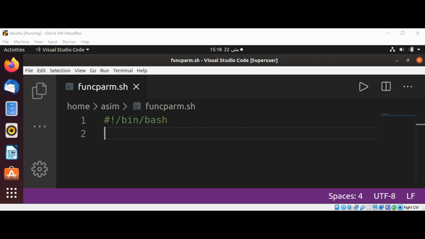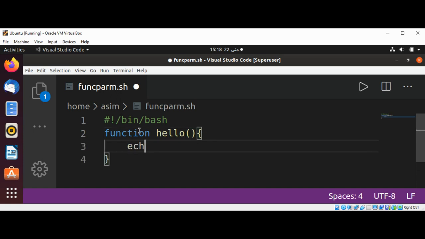Now we are going to see an example of a function which takes a parameter. I already added a shebang and a bin bash. Now I'm going to define a function by using the function keyword and the function name hello with parentheses and the curly braces. And I'm going to do echo and write in double quotes hello, and the parameter's value $1. So our first parameter is stored in $1, and now I'm going to call this function.